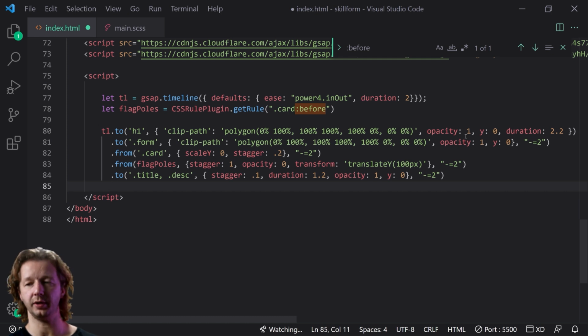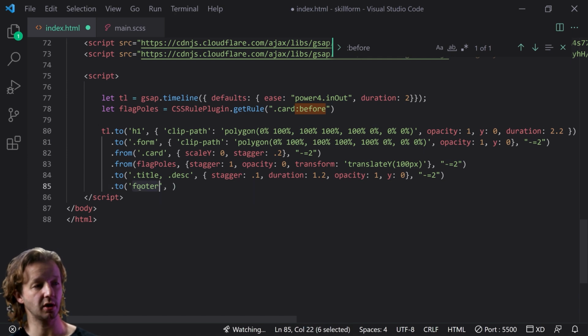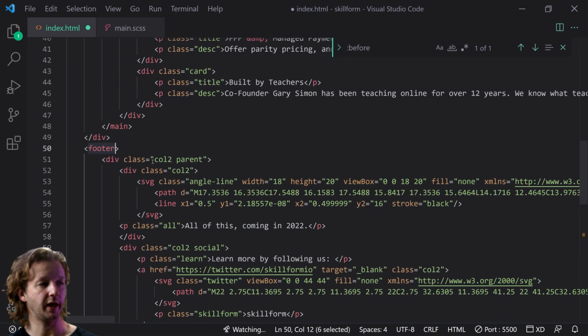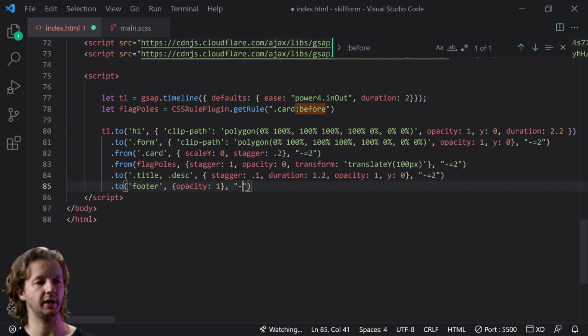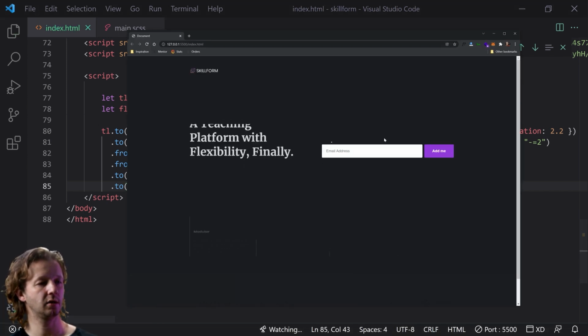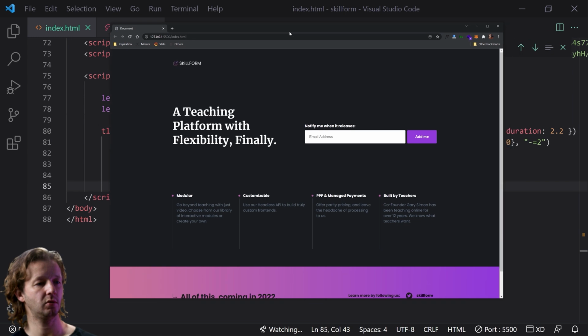All right. And then finally one more. We're going to have our footer just come in. So we're gonna put 2, and we're gonna put footer. So we're just, in this case, we're not using a class. We're just taking the actual HTML element called footer, and we're just saying opacity 1. We're not doing anything crazy here, and that's coming in 2 seconds sooner than it would normally. So now we can go back, and there we go.